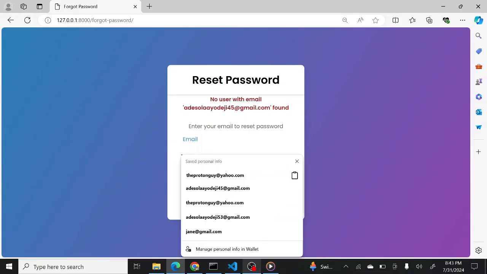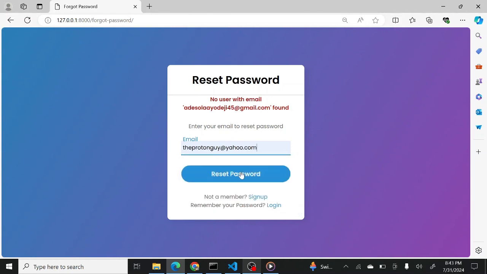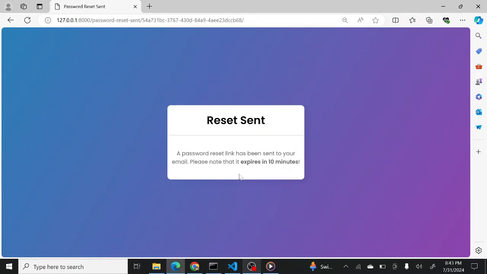So that means that anytime you enter an email here, before it sends you an email explaining how to reset your password, it first of all checks if that email actually exists in our database before sending the email to you. So I'll just now enter the correct email of that user. Once I click reset password, I should get an email. Now it says reset sent. It says a password link has been sent to your email. Please note that it expires in 10 minutes.